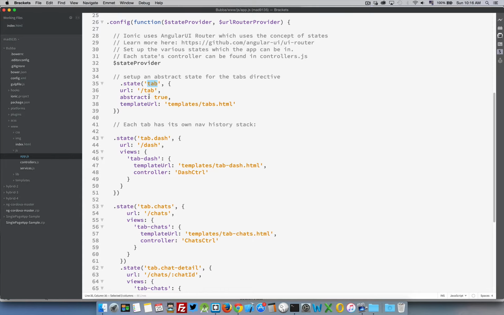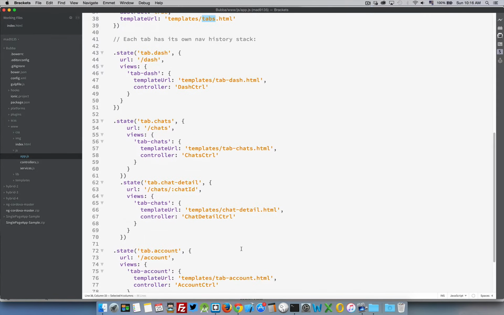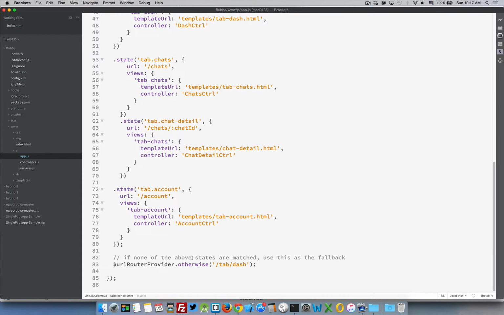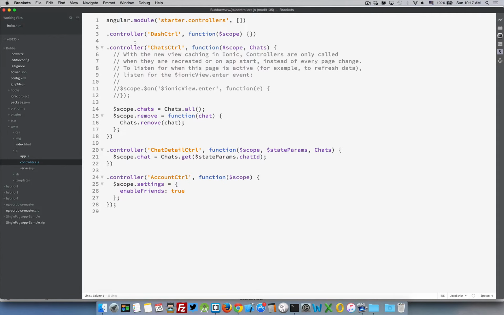So we've got our named states. So tab is a main state, and then dash and chats, chat detail, those are sub states within tab. So this page will be loading tabs.html, and then there'll be another view that's loading these things on the page at the same time. And there's our otherwise tab dash. That's the one that's going to show up. This one right here.